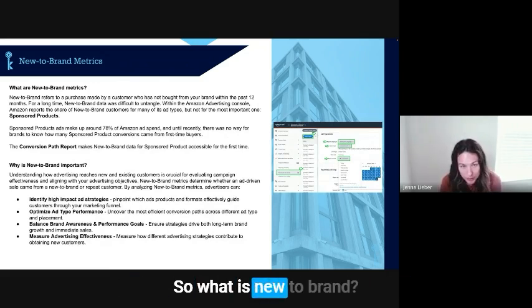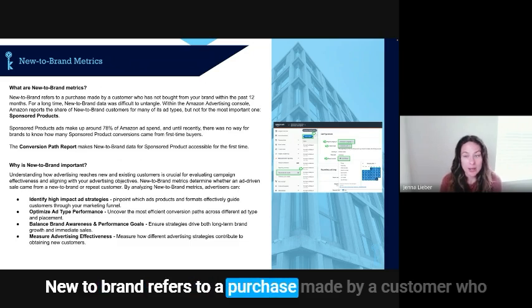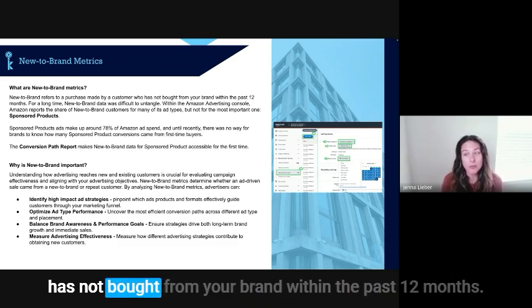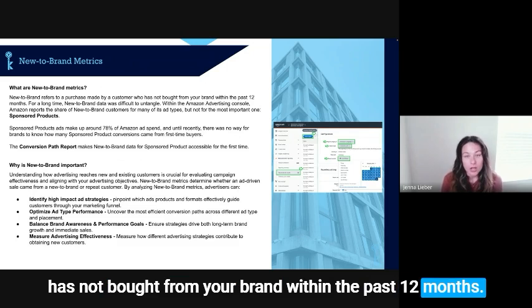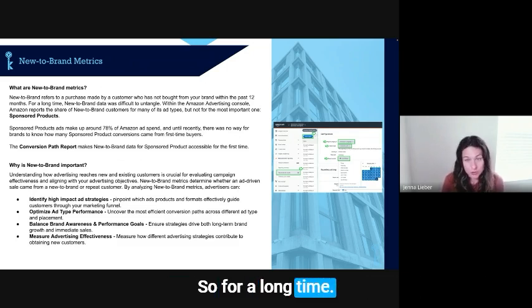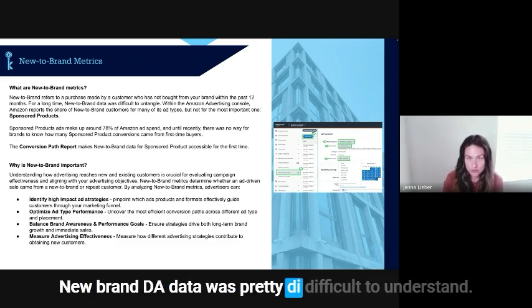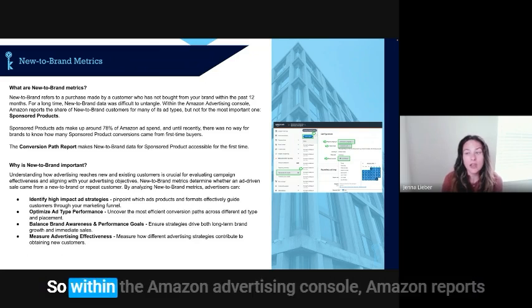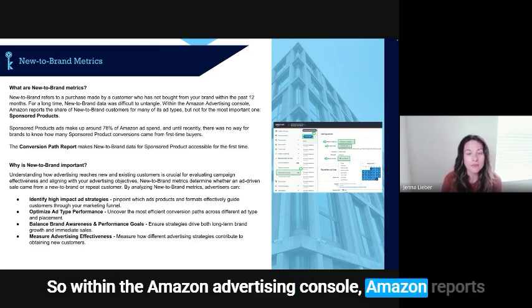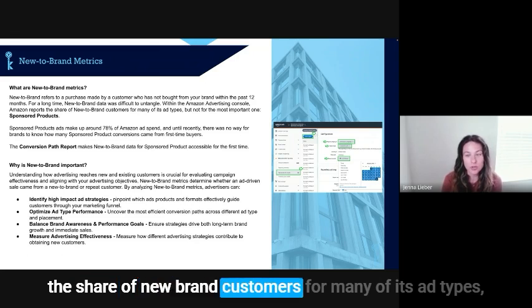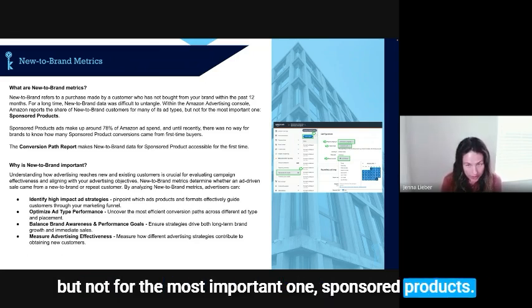Now, in addition to this, there has been an expansion on new to brand metrics. So what is new to brand? New to brand refers to a purchase made by a customer who has not bought from your brand within the past 12 months. So for a long time, new to brand data was pretty difficult to understand. Within the Amazon advertising console, Amazon reports the share of new to brand customers for many of its ad types, but not for the most important one, sponsored products.